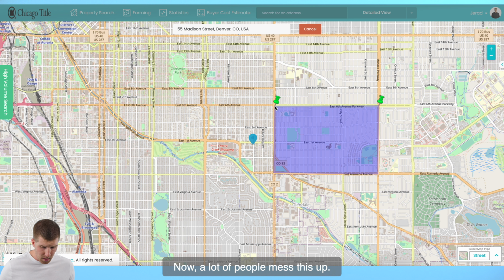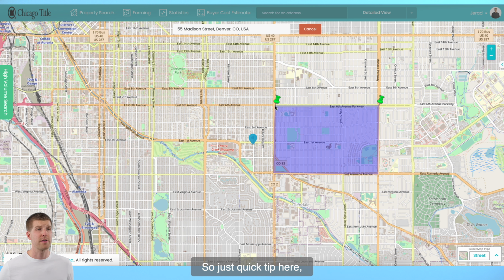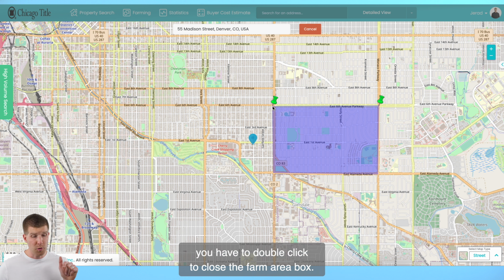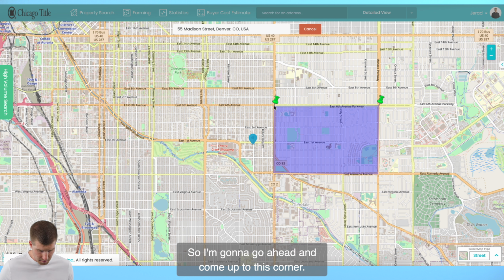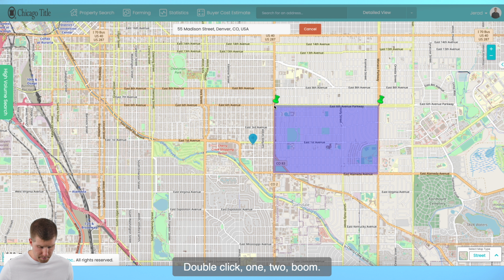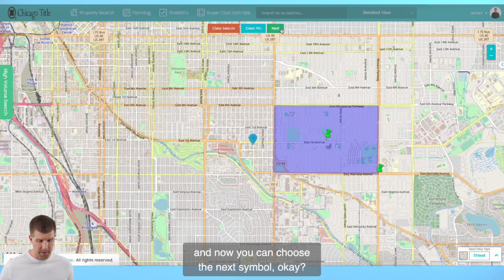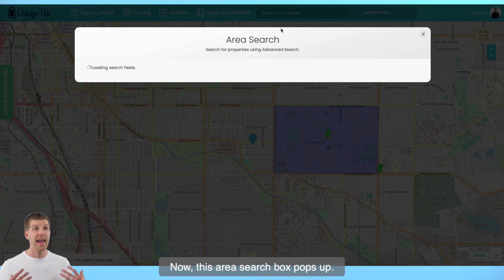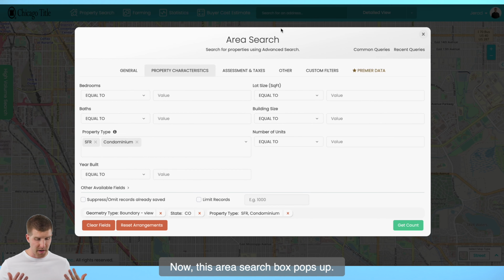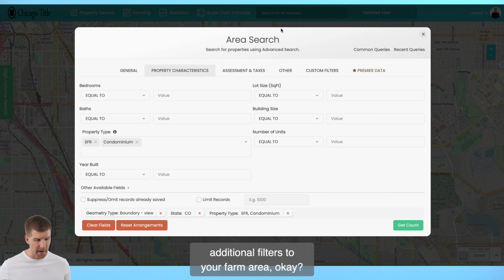Okay. Now, a lot of people mess this up, so just quick tip here. You have to double click to close the farm area box. So I'm going to go ahead and come up to this corner, double click, 1, 2, boom. And if you did that properly, a new screen will pop up here, and now you can choose the next symbol. Okay, go ahead and click next. Now this area search box pops up. From here now you can start adding additional filters to your farm area, okay?